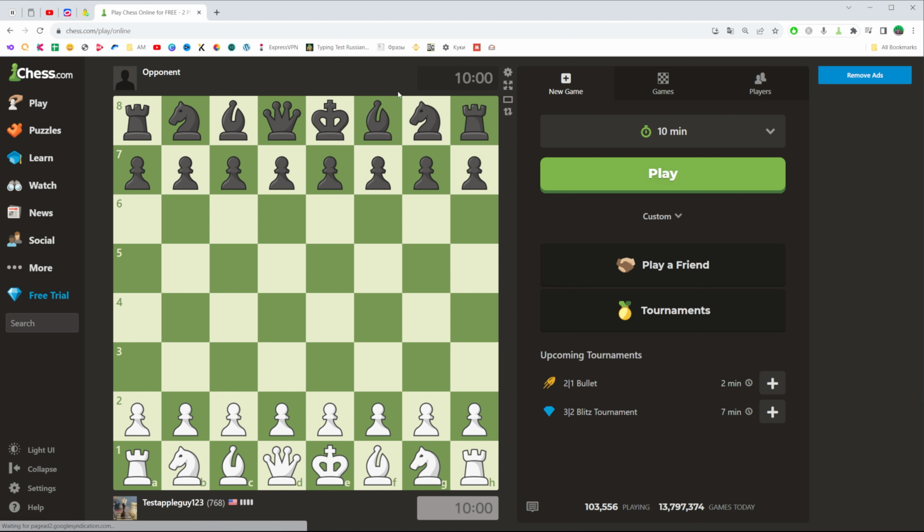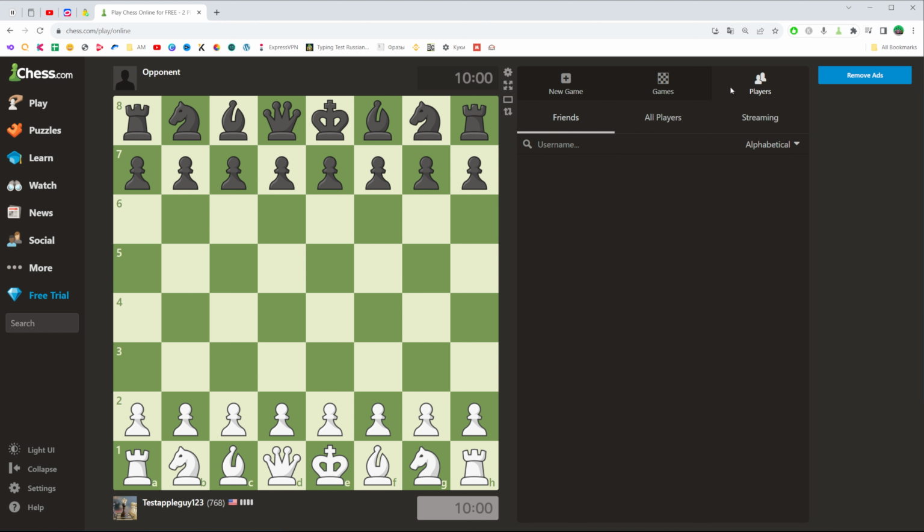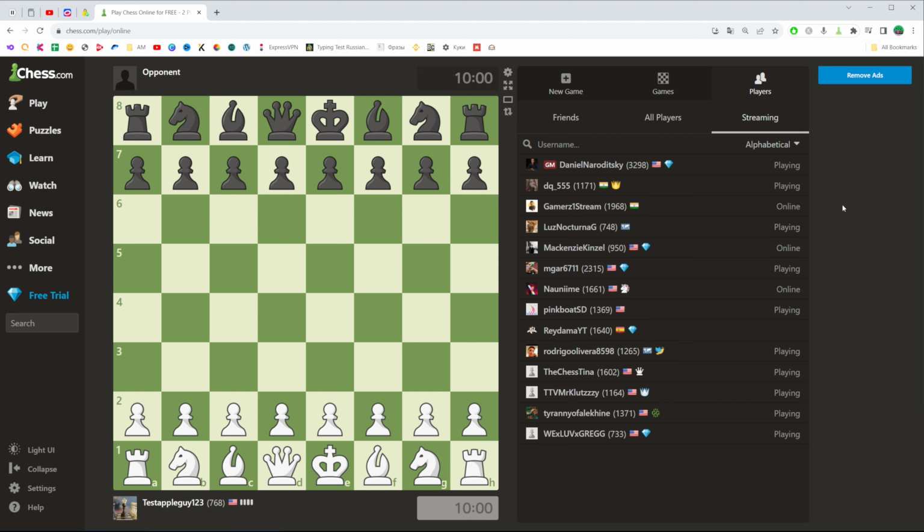You will be taken to the page that looks like that, and then to move on to the next step you need to click at players. After that, click at streaming, and what that will do, that will show you the list of all the users that are currently streaming on chess.com.